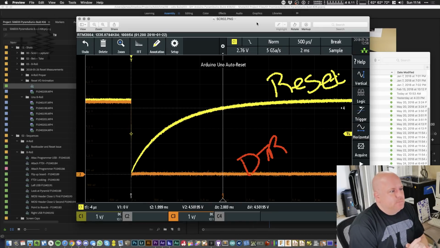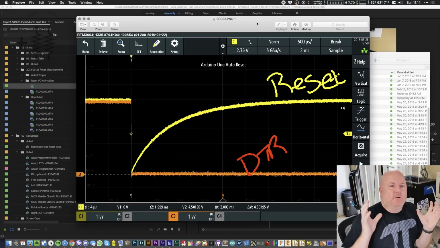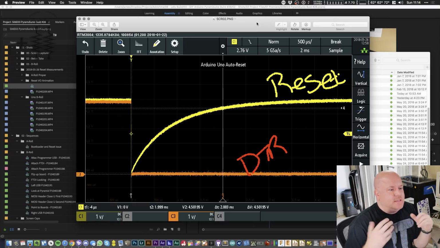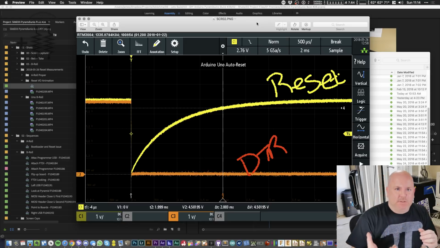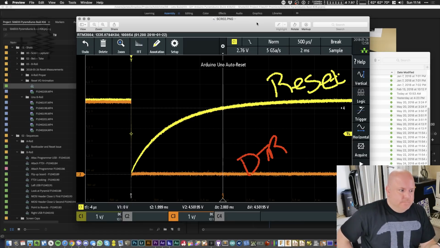Okay, so real quick, if you don't know how Arduino's auto reset works, the idea is when you open up the serial port, it actually causes the processor, the 328, to reset. When it resets, then the bootloader runs. The bootloader listens for some characters to determine if you're about to program it. And then once the programming's done, the bootloader hands over control to your program.